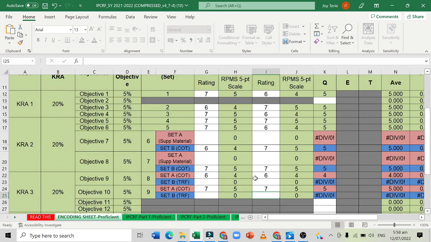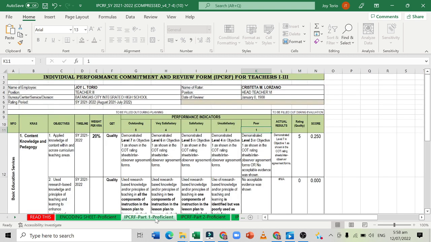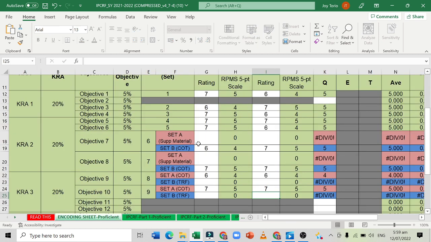Sabi nyo kanina ang ating scoring system. Let's go back here. Ang scoring system ay 5, 4, 3, 2, 1. Bakit po dito sa encoding sheet ay ang inilagay ninyo ay yung mismong rating sa COT? Kasi po, dito po sa ating RPMS 5-point scale, automatically siya ay nag-convert na sa ating scoring system.